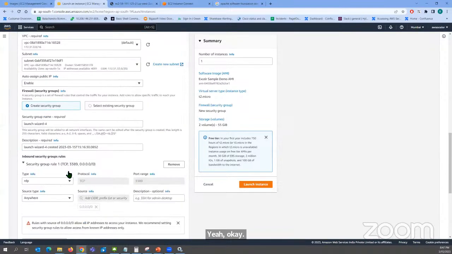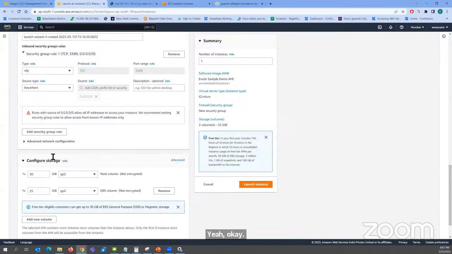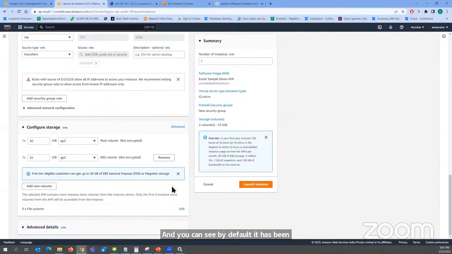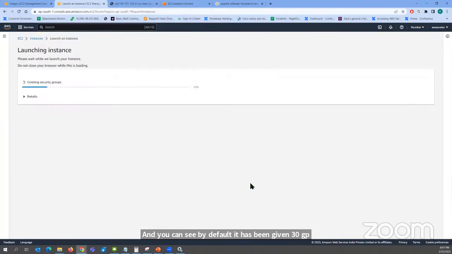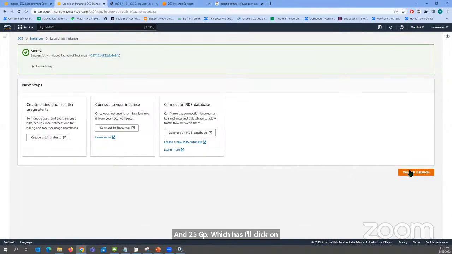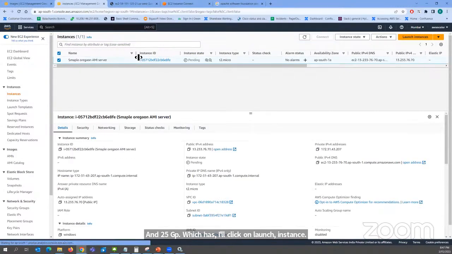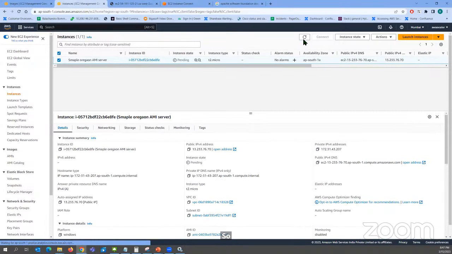And with the default settings, you can see by default it has been given 30 GB and 25 GB, which has been copied there. I'll click on launch instance. So this server has been launched with the AMI backup, which has been created by me.